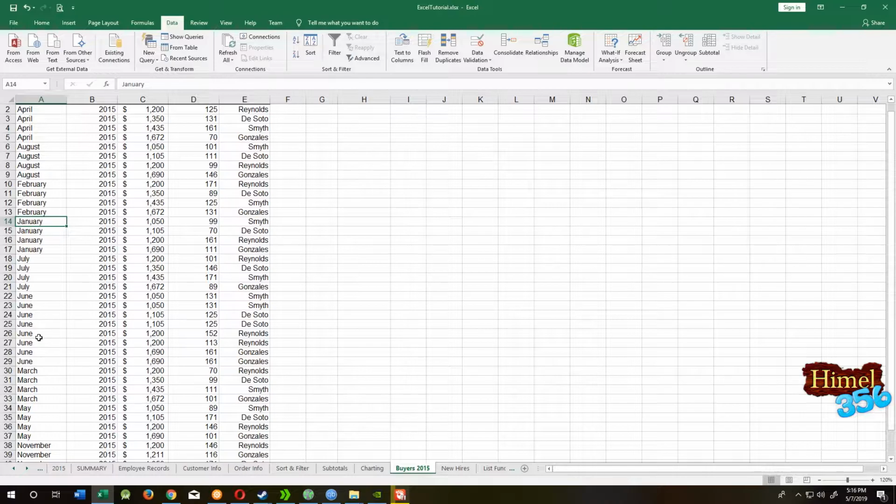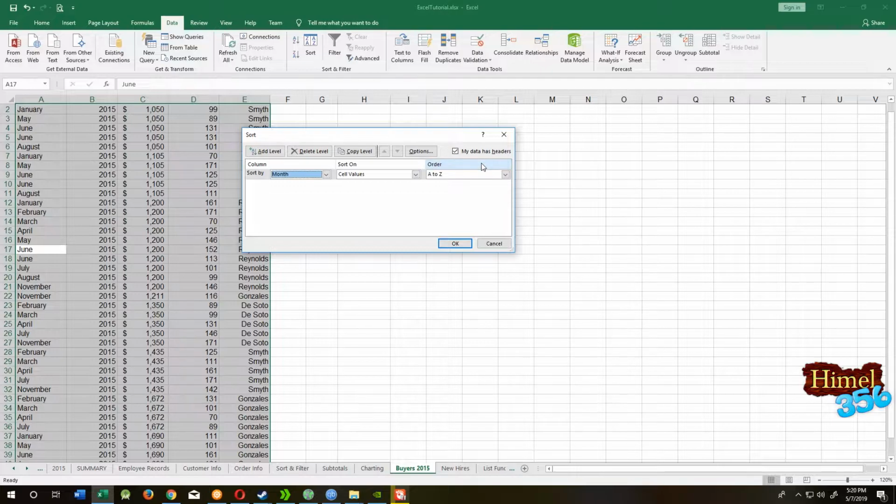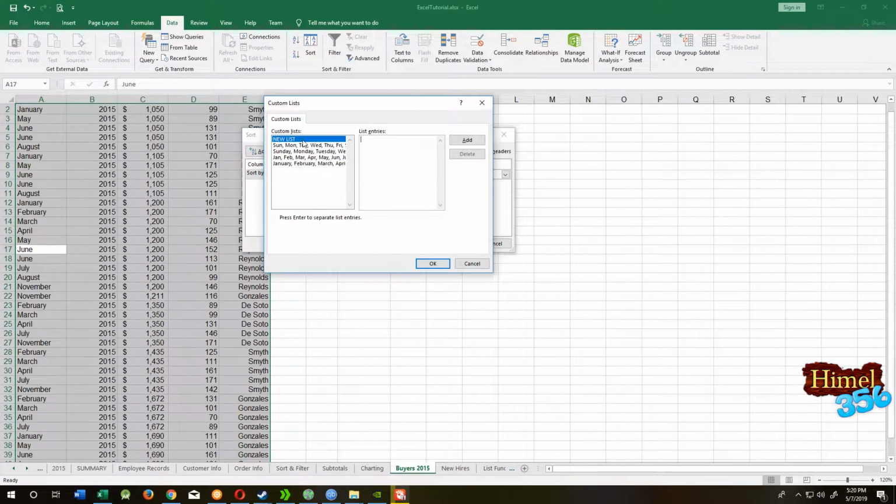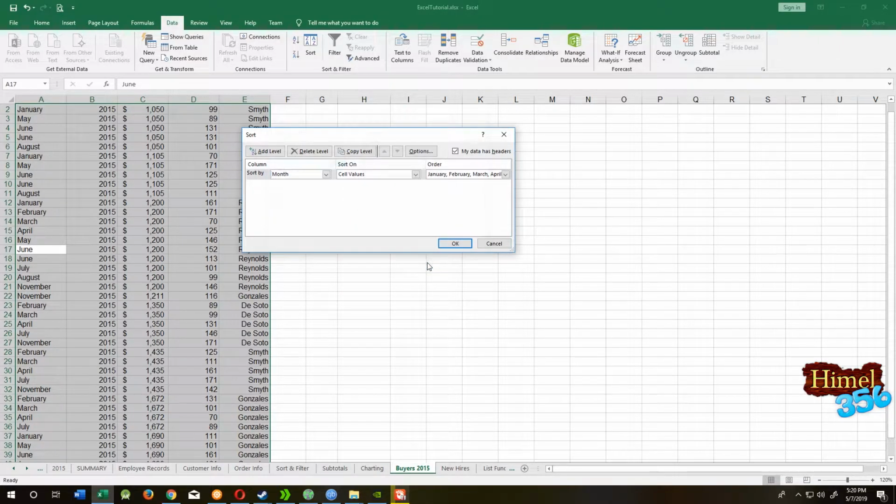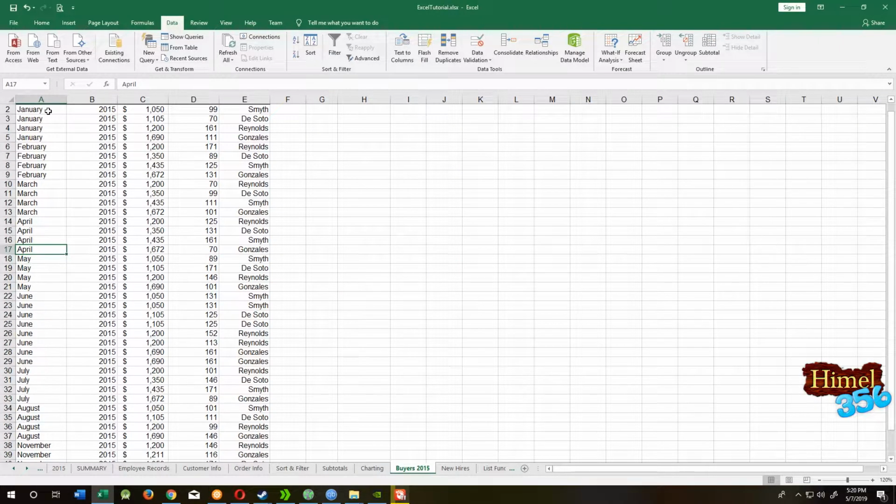So what can we do here? What's the solution? Come to the big sort button. Come to order. Then click on the drop down. Then custom list. Here you can add your own list and click on add. But for months, Excel has already provided us with a list of its own. Click on OK. Now we have our list sorted by the month.